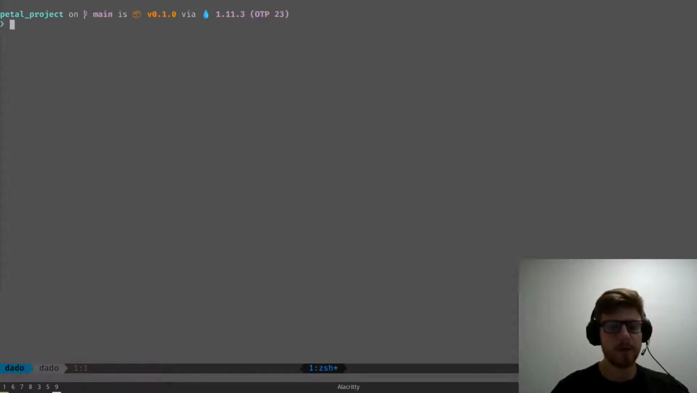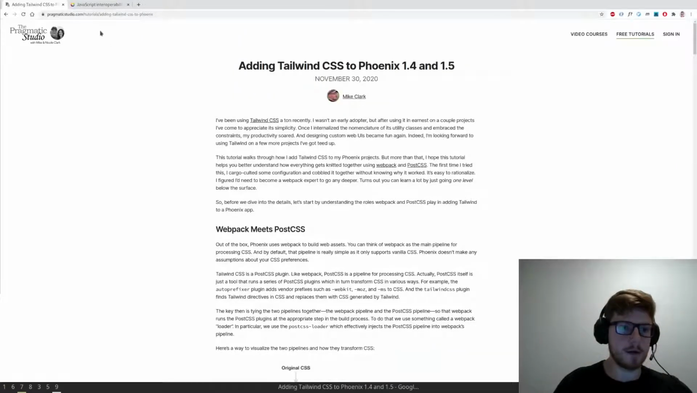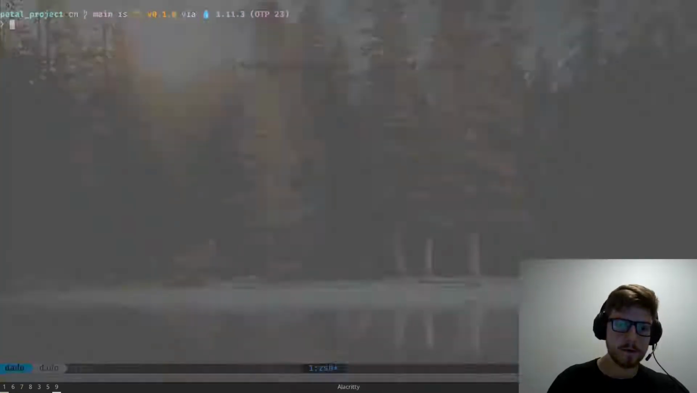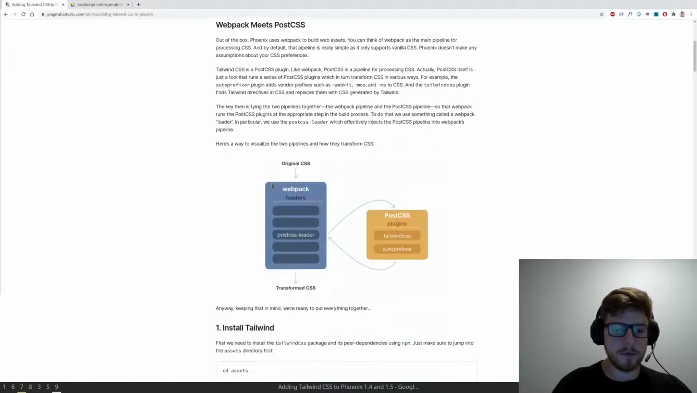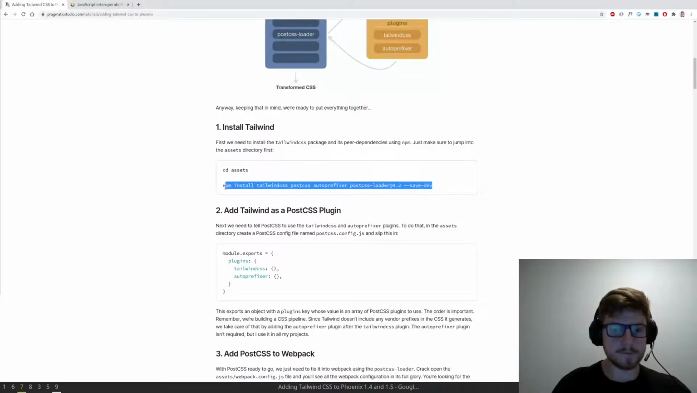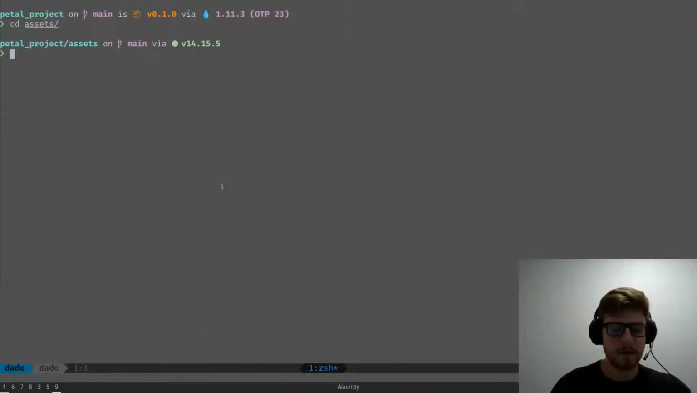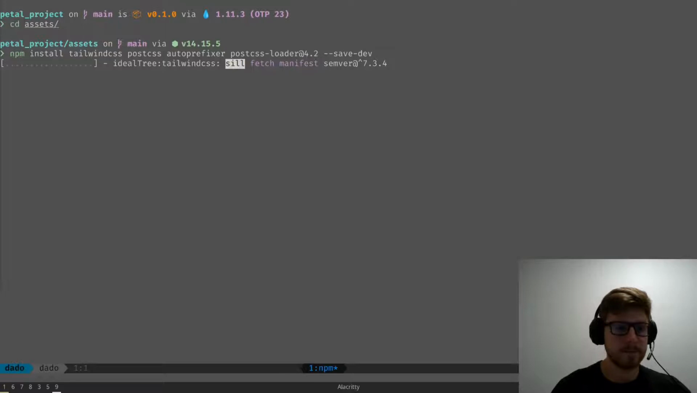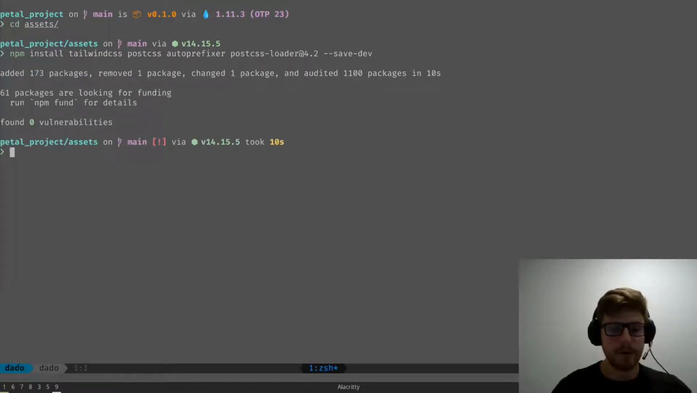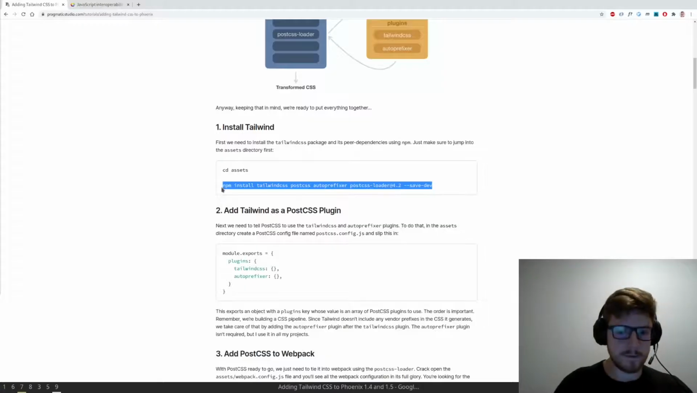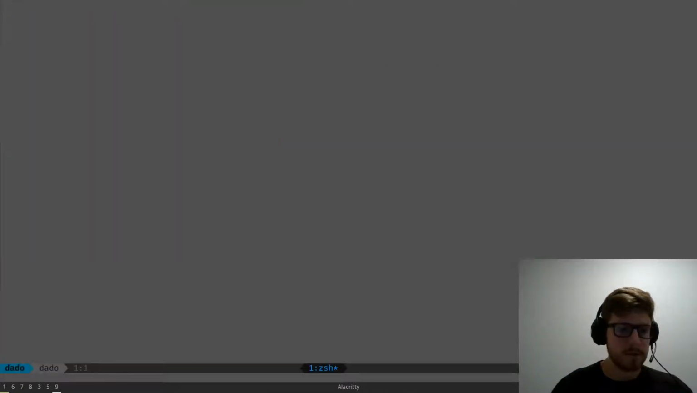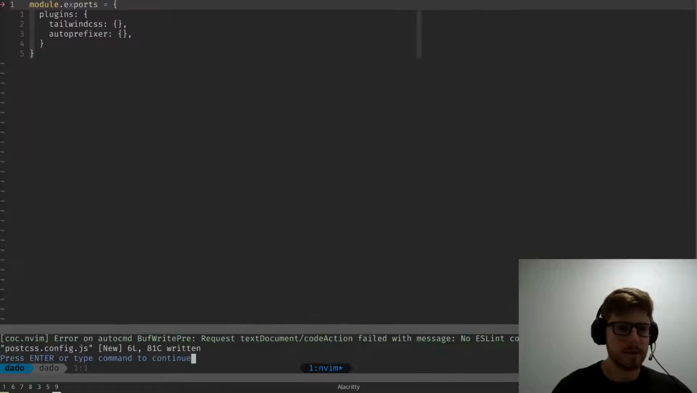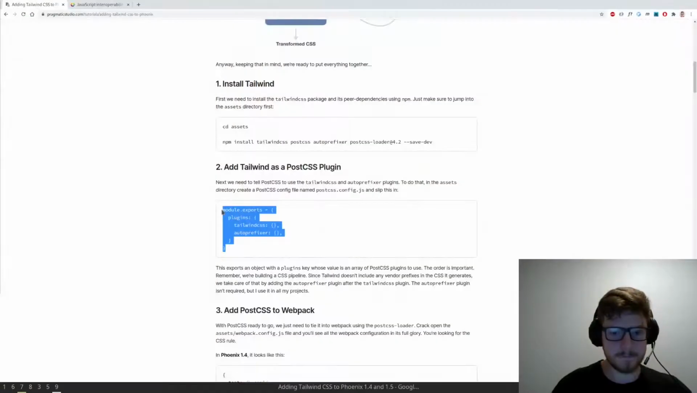What we are going to be following is the tutorial from the Pragmatic Studio for setting up Tailwind. So let's go to assets. The first thing that we will be doing is installing Tailwind. Let's grab this command here and run it in the assets folder. There we go, we installed it. The next thing is to create this PostCSS config. Let's paste it here. That's fine.